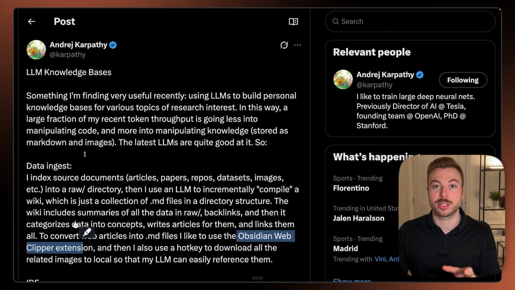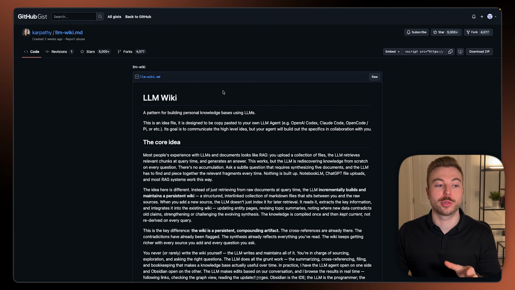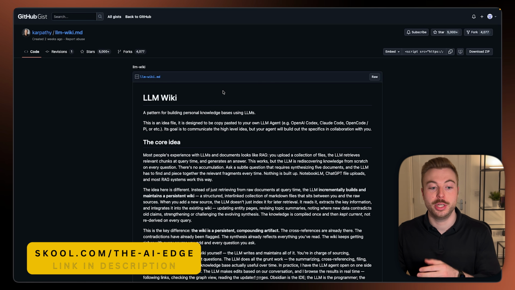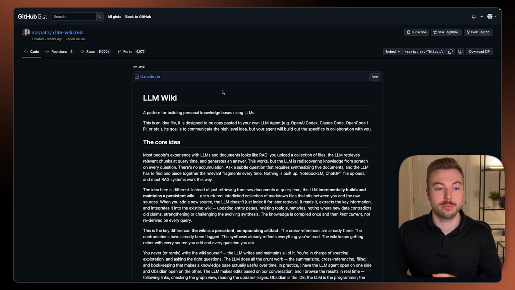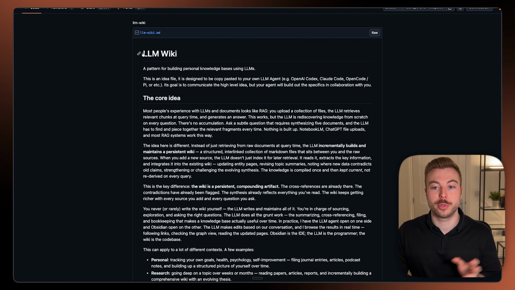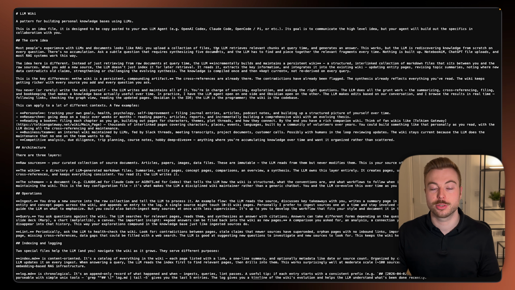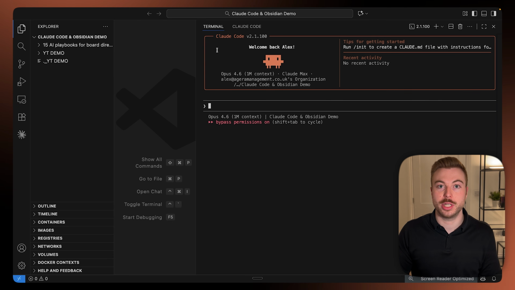So to get it set up in the same way, we're going to come across to the LLM wiki, which again, I'll include linked in the community so you can find it nice and easily. We're going to come down and you can copy all of it this way, or come across to raw, copy all of this, come back across to your Claude Code instance.